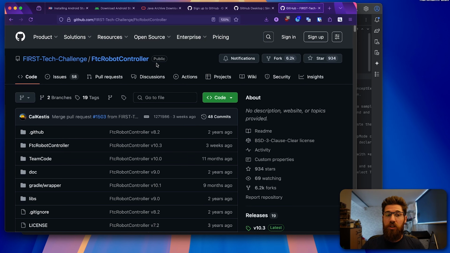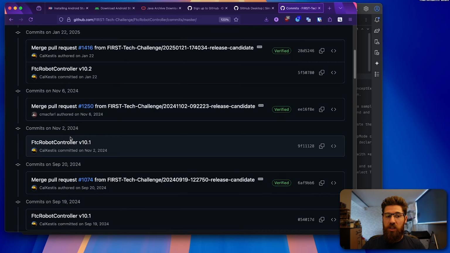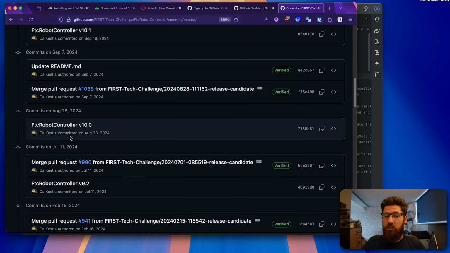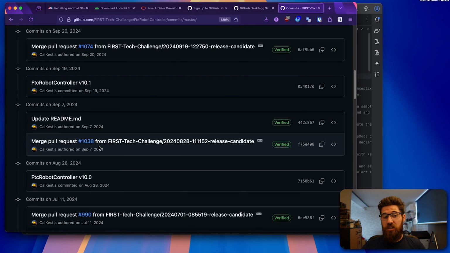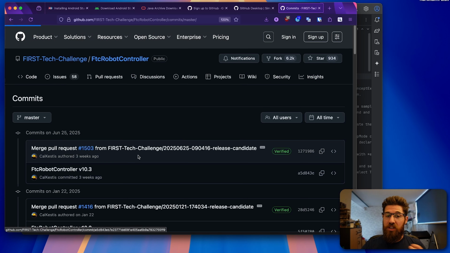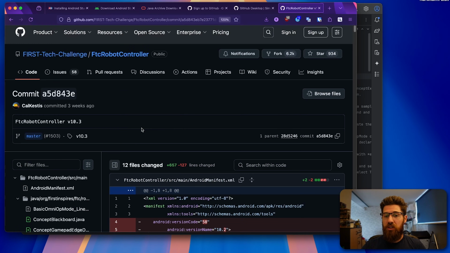For example, if we look at the code for the FTC robot controller, where that preview code was, we can see that they have 48 different commits. And we can actually go back in history and see all the different things that they've changed to the FTC robot controller over time. In fact, we could even go back to the FTC robot controller 6.2 or even 1.0 and see what kind of changes they're making. And it can tell us what things they've updated. So for example, in 10.3, it'll tell us exactly, typically in notes, what it is they did to update that.